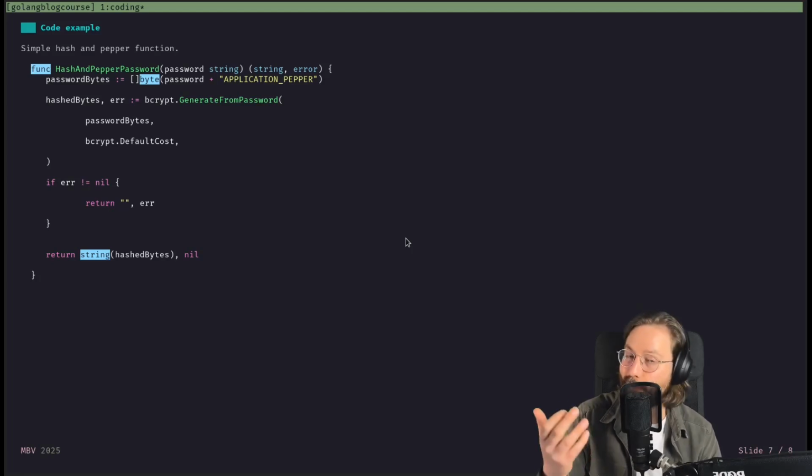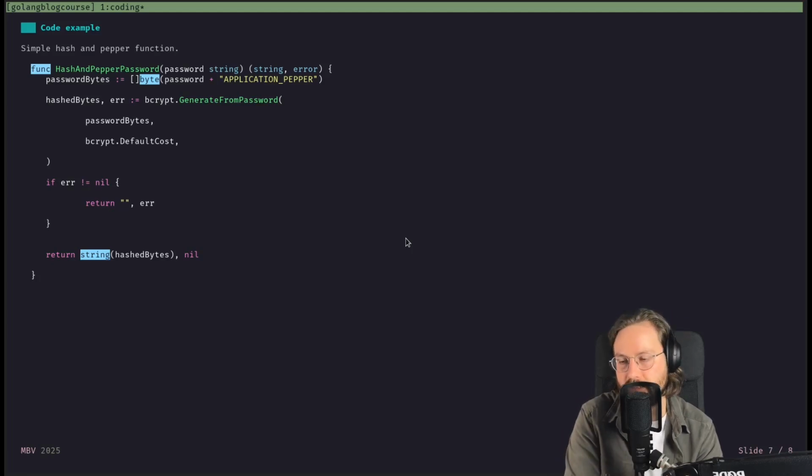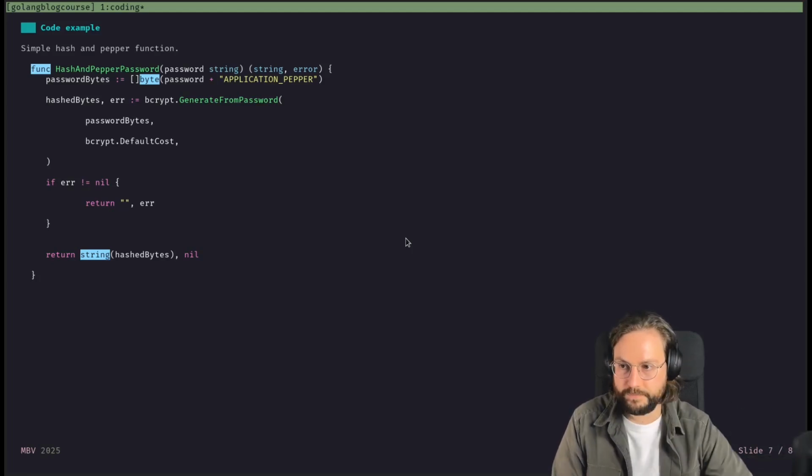And the way we will do that in Go is we will have this little function here. This is how we're going to do it in the course, where we have a function called hash and pepper password that takes in the password, and then we apply our application pepper to it. Then we use a library called bcrypt, which is from the standard Go project, but is maintained outside. So all of these elements we talked about in the beginning of evolving standard is taken care of by all of these maintainers, all of these developers that contribute to the package.